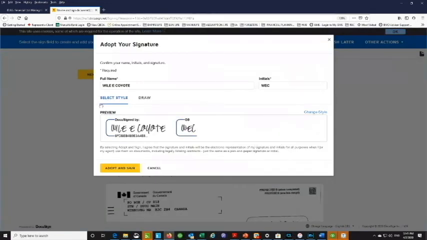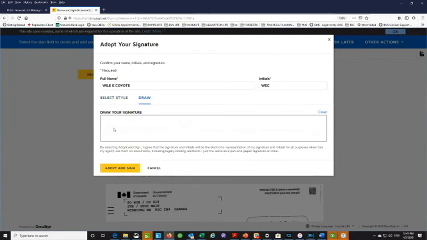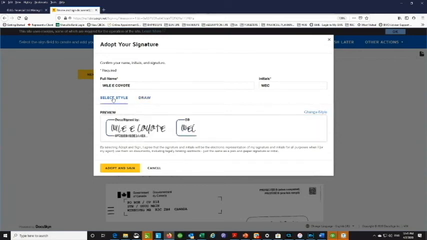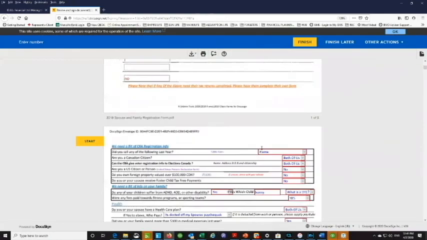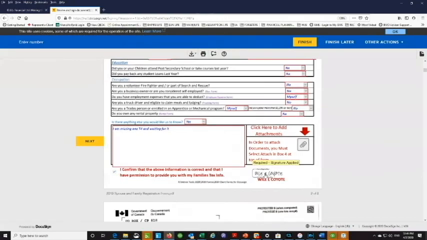When you click to sign, you're going to have a couple of choices. You can either use the preview where it has your name written down in your initials. If you select adopt and sign, it's going to put that in. The other option is that you can click draw. If that's the case, you can use your mouse to draw your signature. If you're unsure, you hit clear. If you're on your phone, you can draw it right on the screen of your phone. Fantastic way to do it. What I suggest is, unless you're really good with drawing with your mouse, just click on select style, adopt and sign. And now, first of all, you'll see your signature is on there.